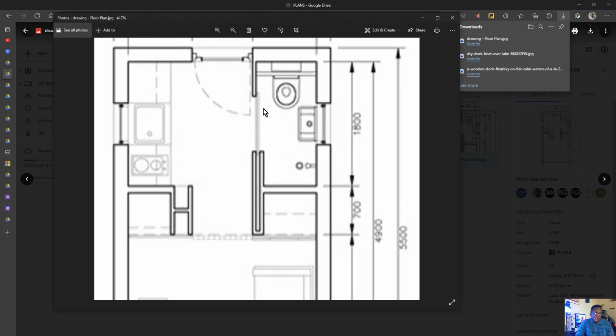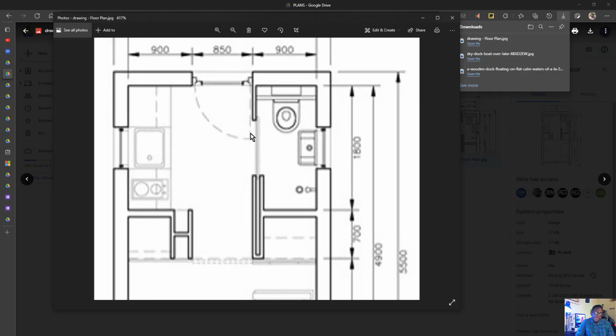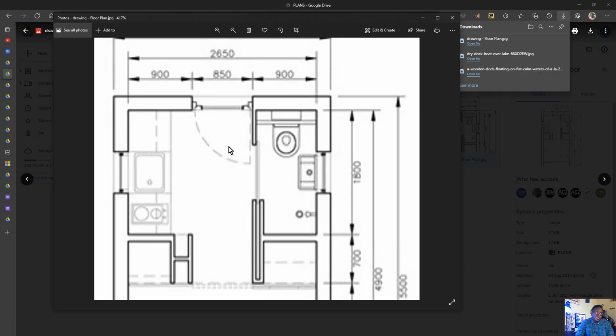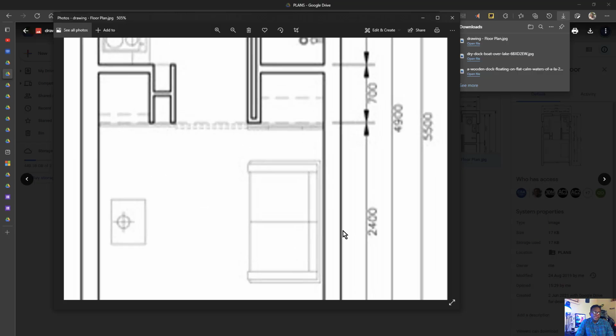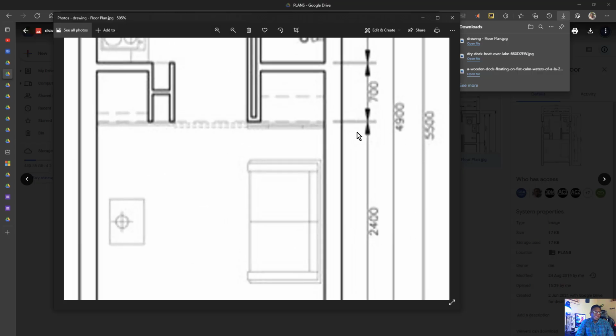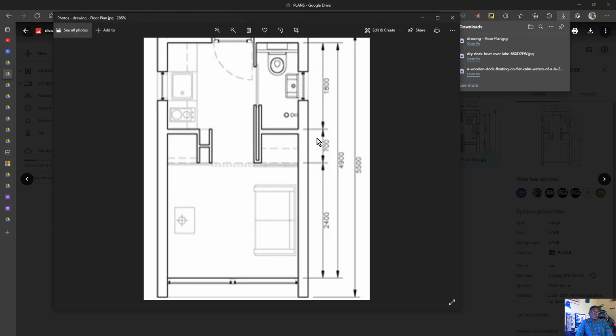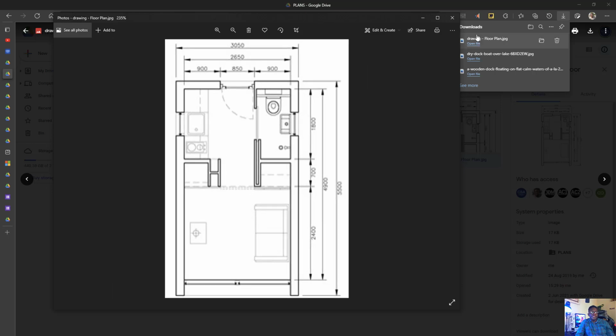So we might notice that these drawings are in millimeters, so we want to be using a millimeter unit. Now, some persons might choose to take this drawing into Photoshop and cut it and clean it up a little bit more.